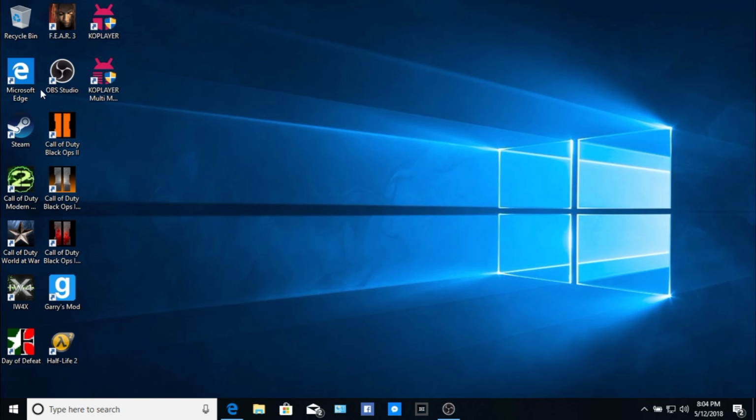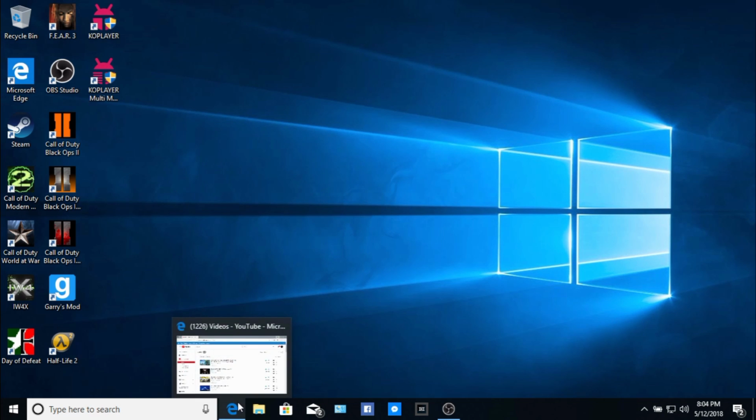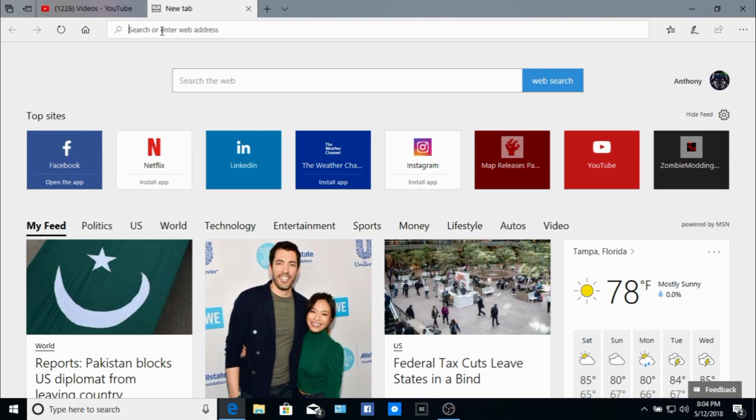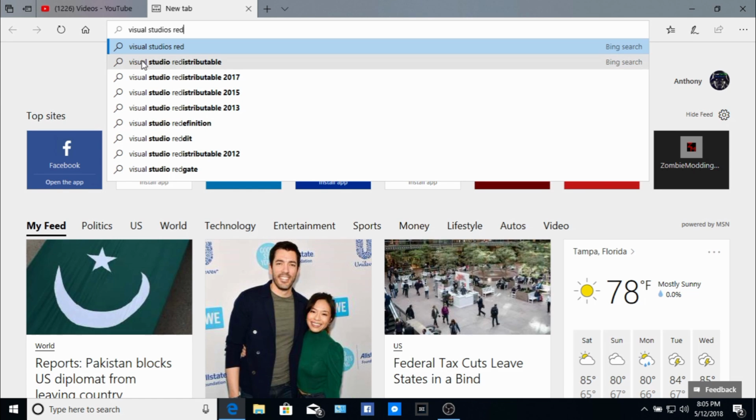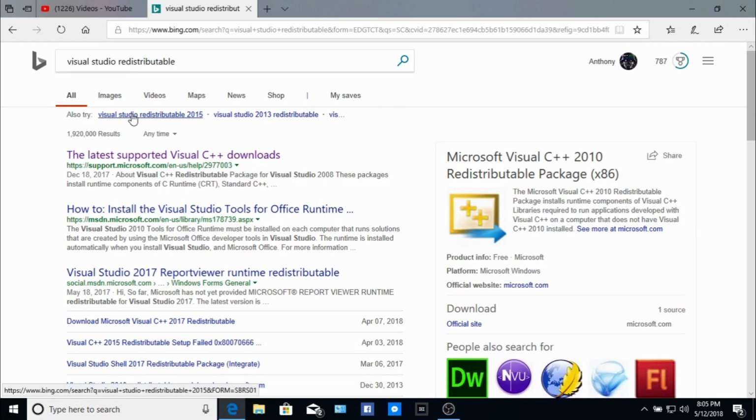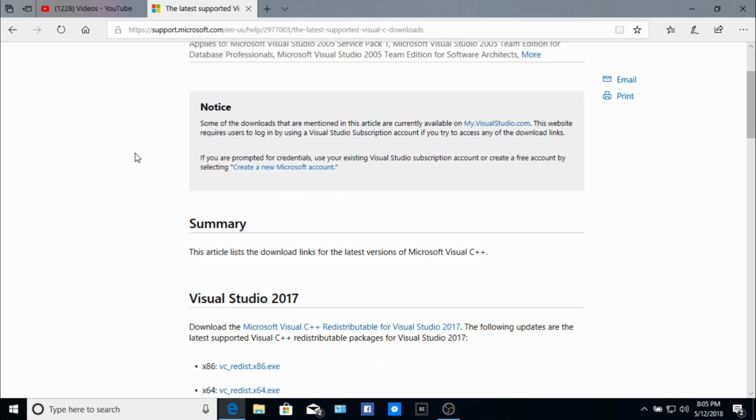So the first thing you guys need before you install OBS Studio is a redistributable. The redistributable that you need is called Visual Studio redistributable. I'm sorry, I mispronounced it. You can search it on any kind of search engine. I recommend either Bing or Google, mostly Google, and you will find a link that says the latest supported Visual C++ downloads. You need to click this one. It's the best one because I've been using it for a few months now.